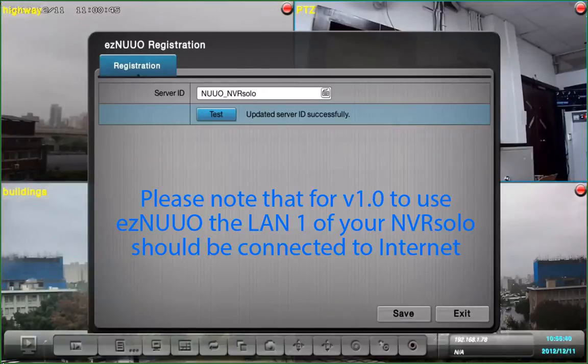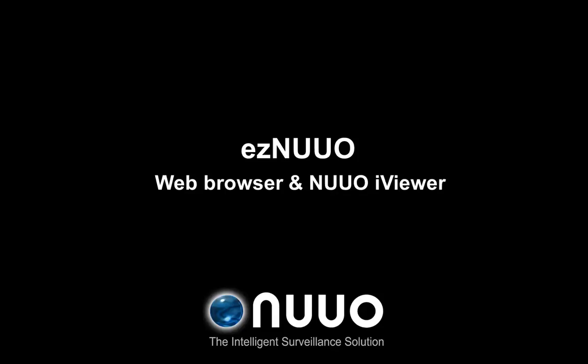Please note that for the version 1.0, to use ezNUUO, the LAN 1 of your NVRsolo should be connected to the internet. Now let's see how to access ezNUUO via web browser and via NUUO iViewer for mobile phone access.